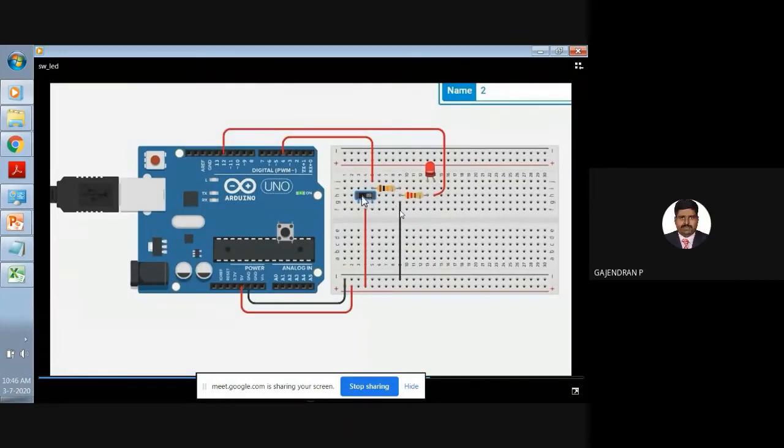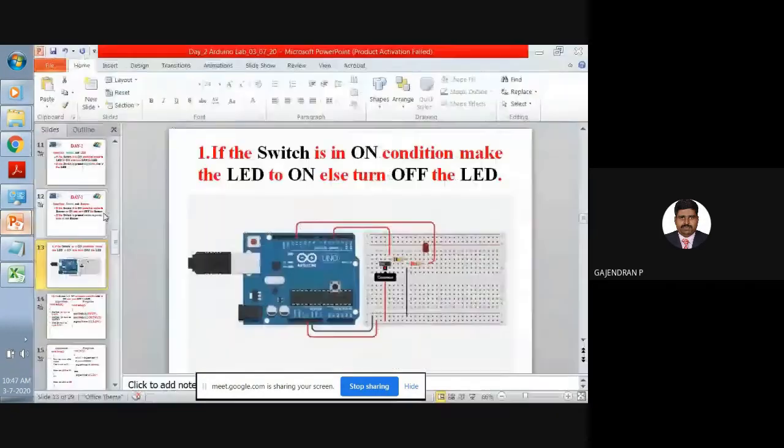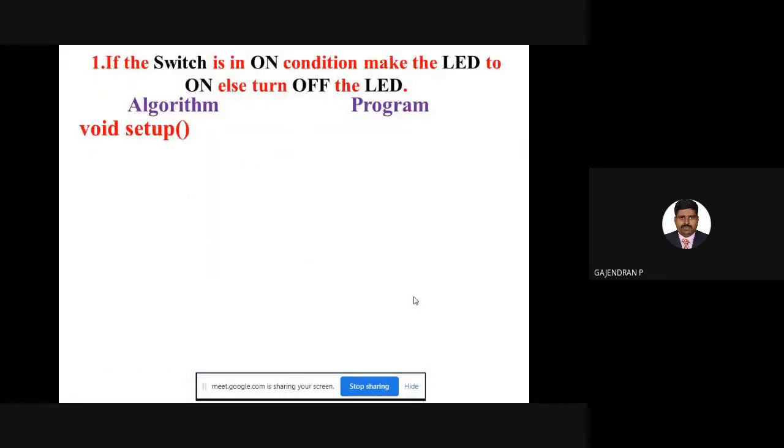I hope you may type the answer. If my switch is in off condition, the LED remains off. If I make the switch on, the LED gets turned on. Yes, the simple thing. The same thing we are going to draw in our Tinkercad, and we are going to start typing the program. Before that, I will show the program you may already be aware of. Let me recollect once. Immediately we will get into the exercise.